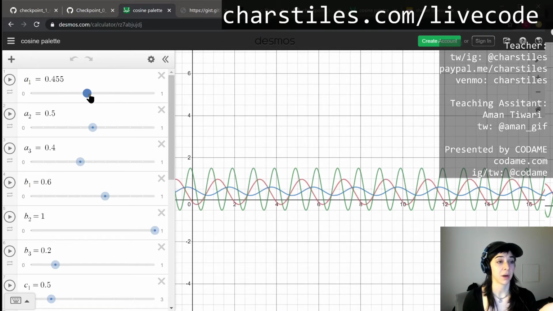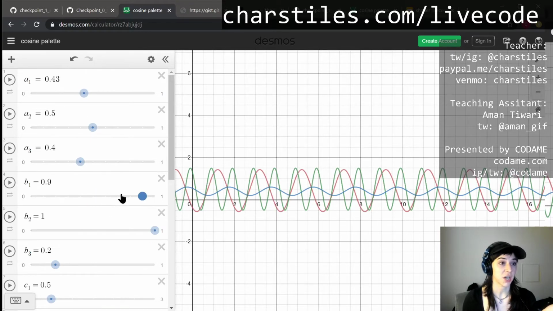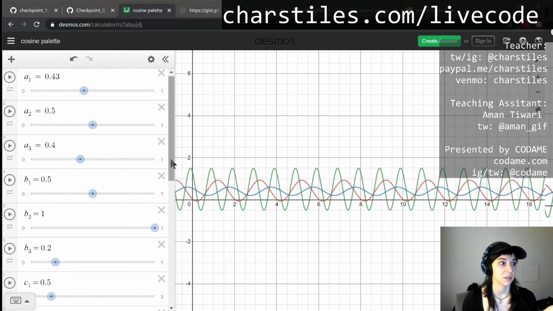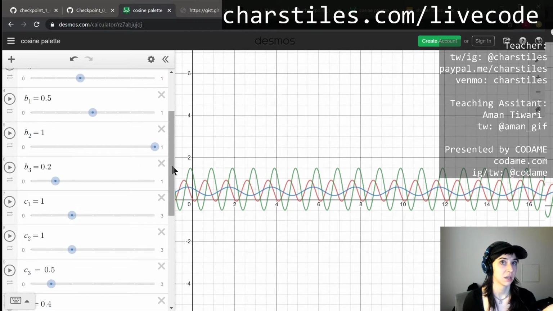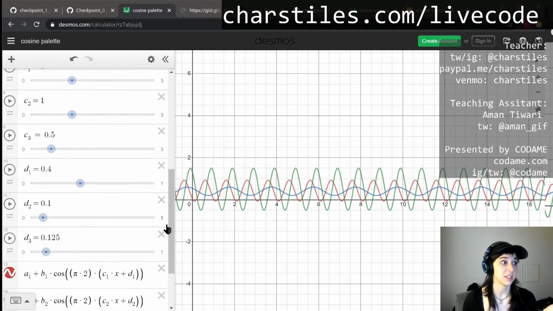The A part of the cosine palette function controls its brightness. You could imagine this is just making the red bright. So here it's red a lot, and here it's not that red. B will change the contrast. C will change the frequency at which it changes, the oscillations, and then D will control the phase. Cool. Now we know that.